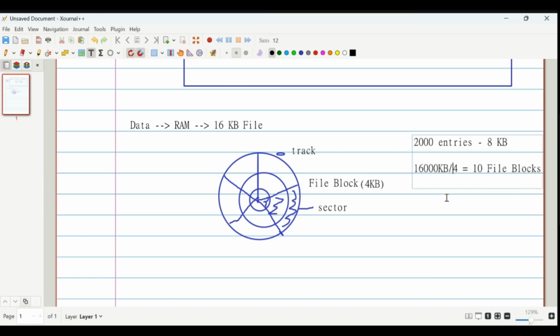Okay, so how many file blocks will it consume to store this? If you divide this 16,000 by 4, it will give you an answer of 4,000. Okay, so 4,000. If you see the simple math, 16 divided by 4 gives 4. So 4,000 file blocks it will take to store your whole set of entries, whatever you are putting, a document or a file or a table or a database. Okay, anything.